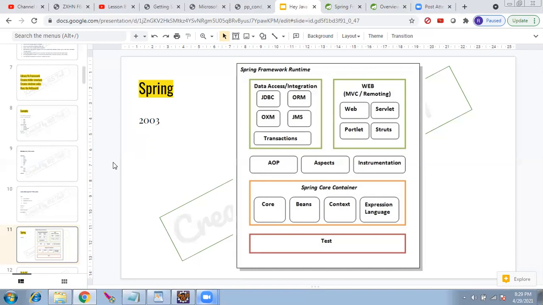Let's say you don't have a database layer in your application. You can just ignore this green box. You can ignore the web. You can just write with the simple orange box alone. It is allowed, because a framework is just a template. It does not force you to use all the modules.